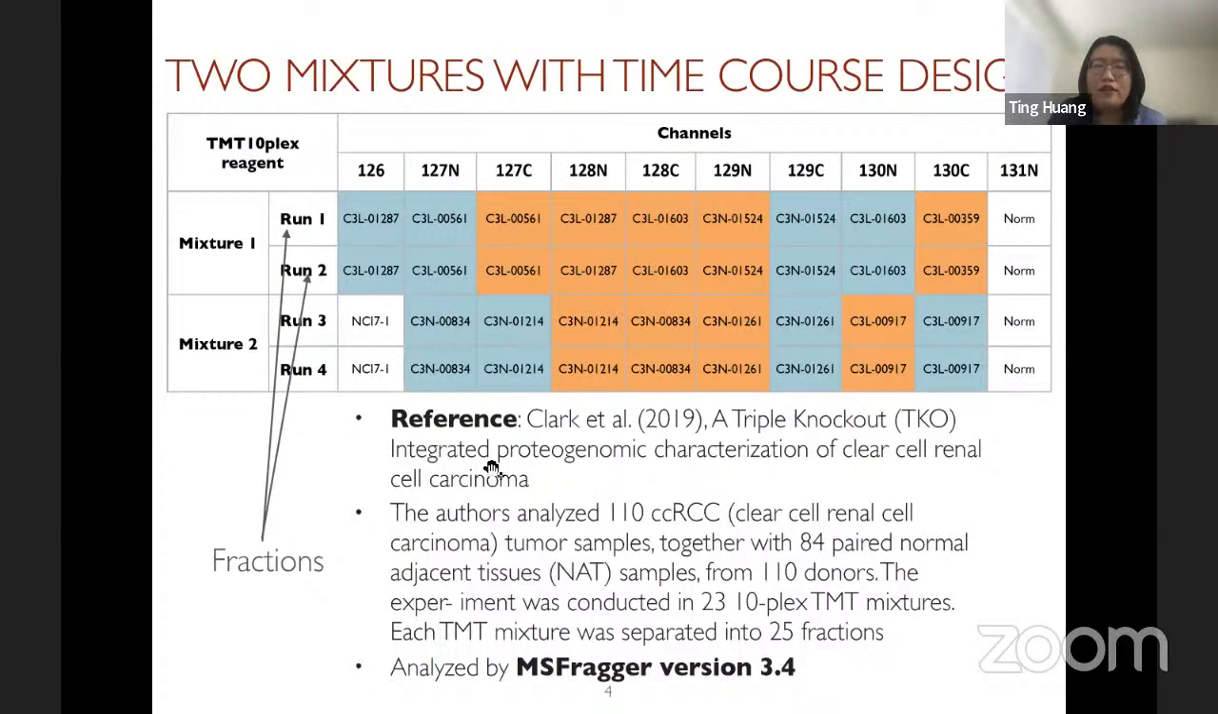Actually, the original data set is a large cohort data set. It studied the CCRCC cancer, and we call it a paired design. In the August talk, the second part is a time course data. So the original data set has 23 mixtures because it's a large cohort, and within each mixture you can see there are two groups.